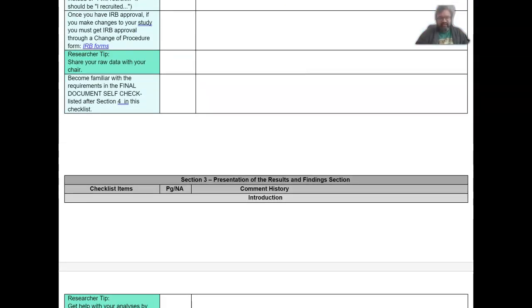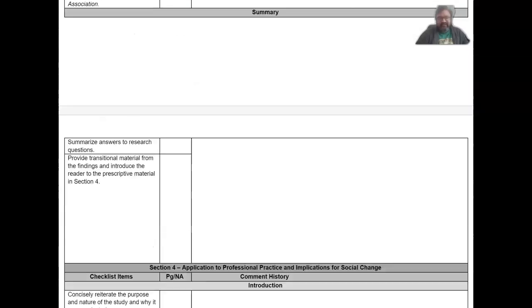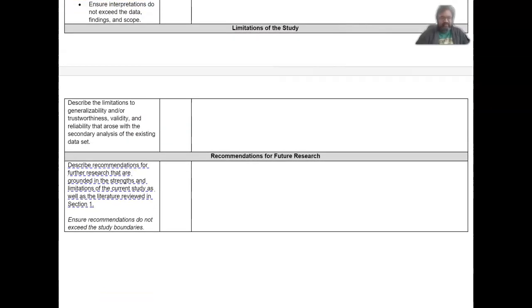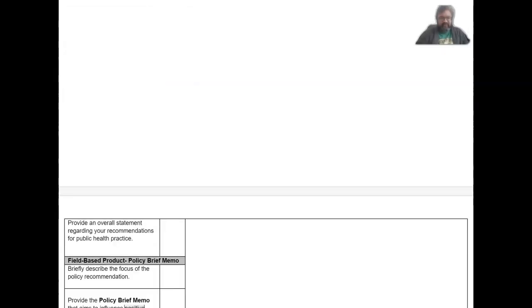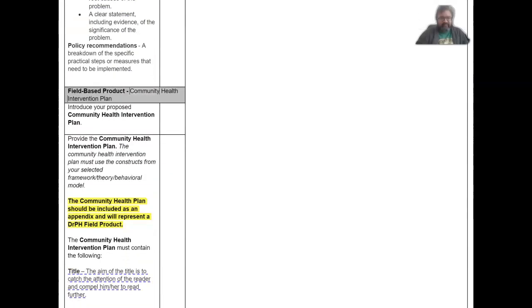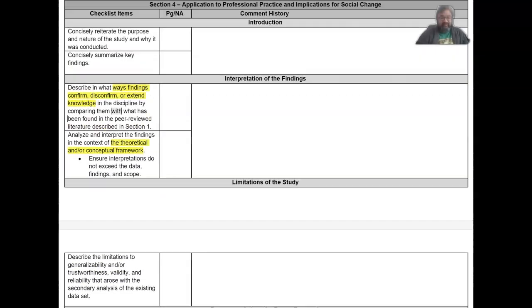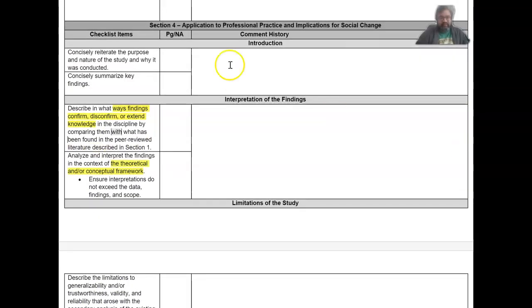Then you go into section 3 and present the results, and then in section 4, you go ahead and include more of the findings. Start section 4 here.